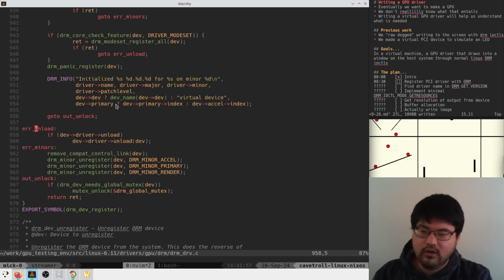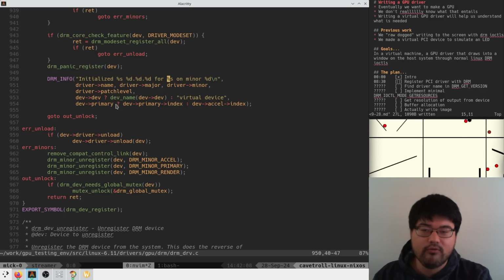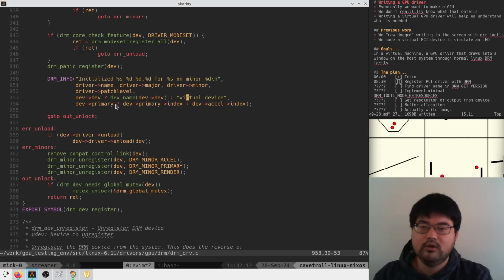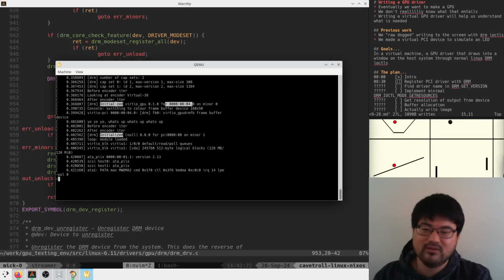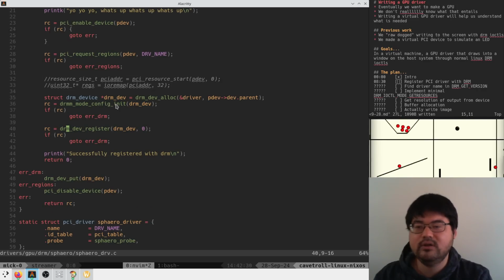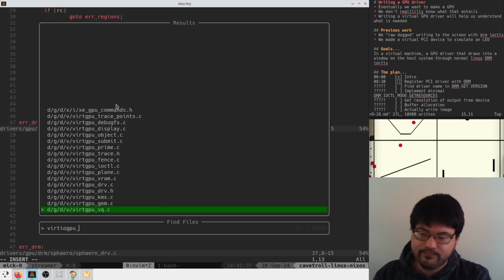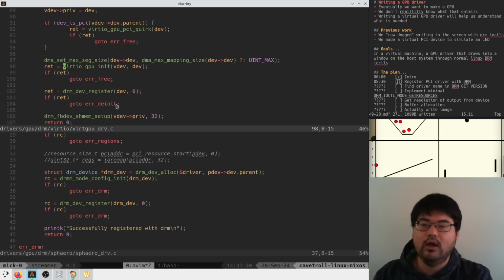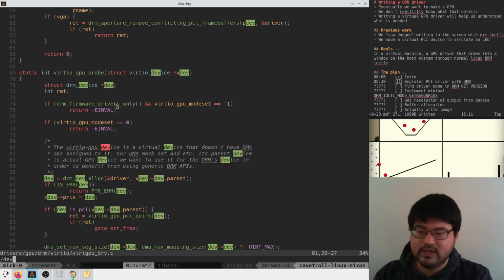Which means we look at this register call, and in here, he has dev primary index. Oh, hold on. So the last piece is for blank on minor. So we're looking for dev name dev. Dev name dev. Where device structure of the bus device. Okay, so do they assign that anywhere in the virtio version? Do they? How do I make this big? Here we go. Dev.